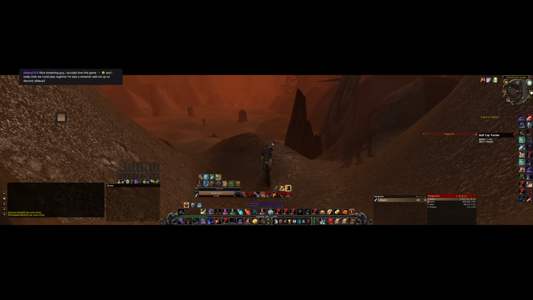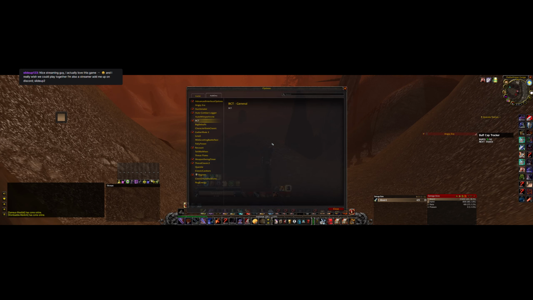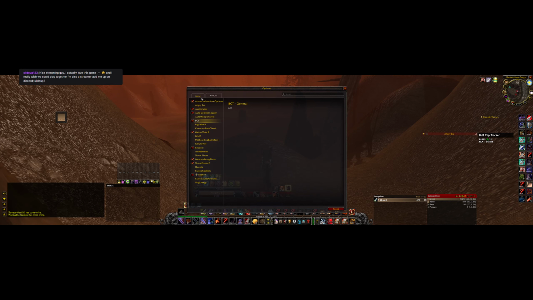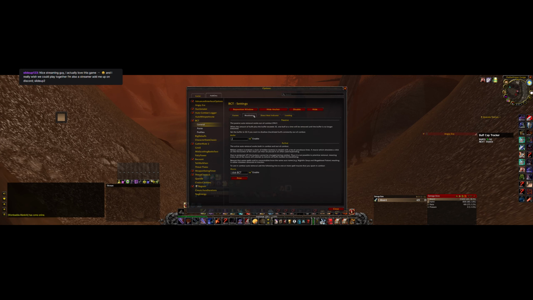To get into it, you just type /BCT and it brings up the menu, or you can just hit escape, options, and then go to your add-ons tab, and then it's right here. So you have the general tab, the auras tab, and the profiles tab. The general tab is where you can move the window. You can disable it. You can hide the anchor. I have mine over here. You can change the size of different fonts and whatnot. This is just the general settings.